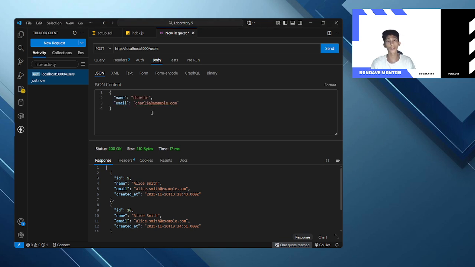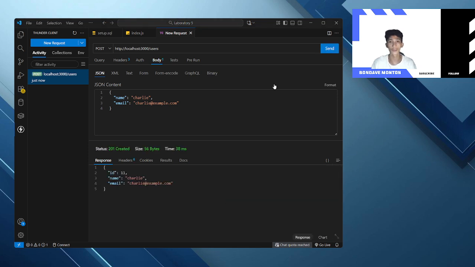In the body, let's say we create a Charlie. Charlie, with the example email. This is the JSON, and then the Charlie. So the status is 201 created, and it has an ID 11.